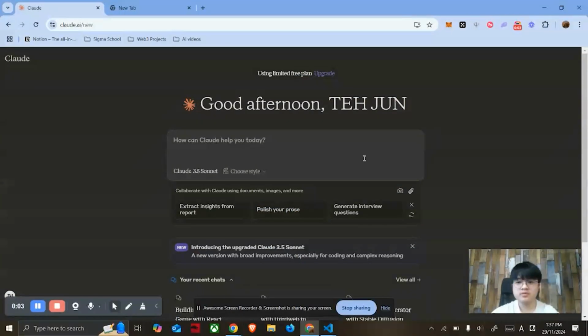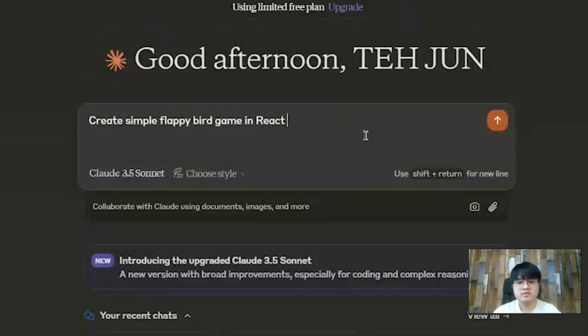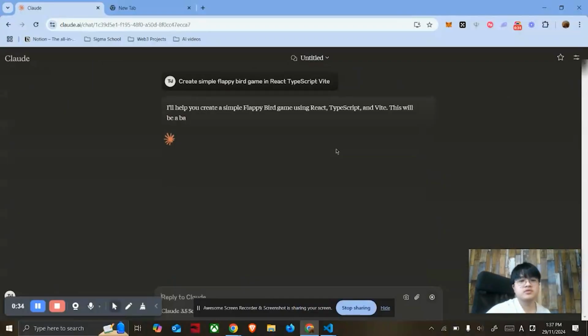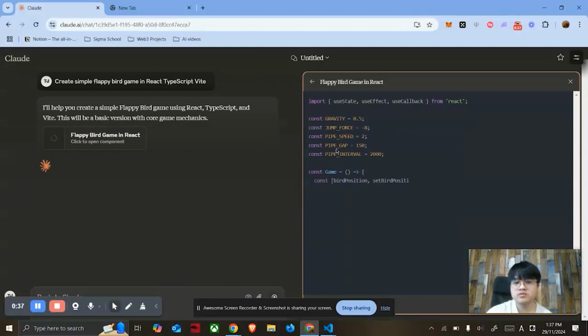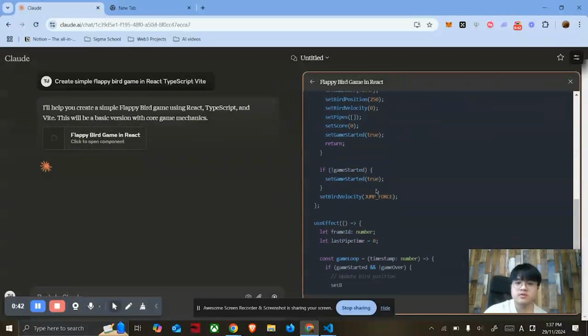So hi everyone. Today we are going to create a simple game with just AI, Claude AI. We won't be doing any coding. Right now we're going to create a simple, let's say, Flappy Bird game in React, TypeScript, and Vite. It will generate the code for us, and all we need to do is just copy and paste, so let's wait for the AI to generate the code for us.